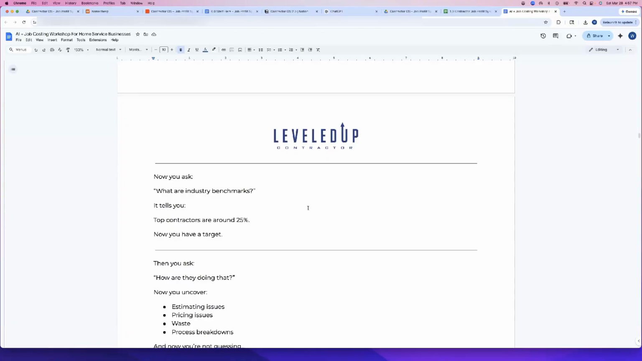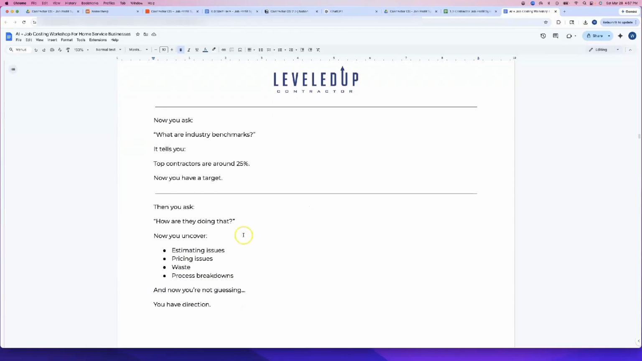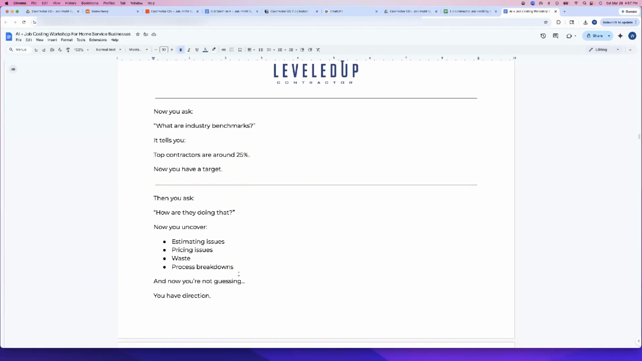You know that if top contractors in your industry about your size are spending 25% on material costs, if you're spending over that, you need to find out why. Right? You need better terms with your vendors. Do you have estimating issues? Do you have pricing issues? Are you having excessive waste? Or do you have process breakdowns that are causing you to overspend on materials? And now you're not just guessing at this, now you actually have a direction.